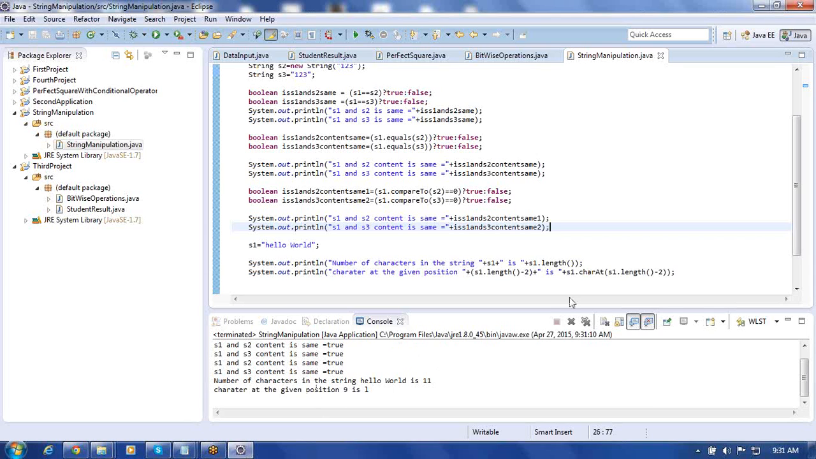In the 9th position, it's trying to show us. So length is totally how much for us? 11 characters. But you cannot access the last position using 11. The last position is always going to be 10 only. 0 to 10 is going to be 11 characters totally. So here it is giving you the last second character. The last first character is D, and the last second character is L. This way it's retrieving whatever character is in the given position.